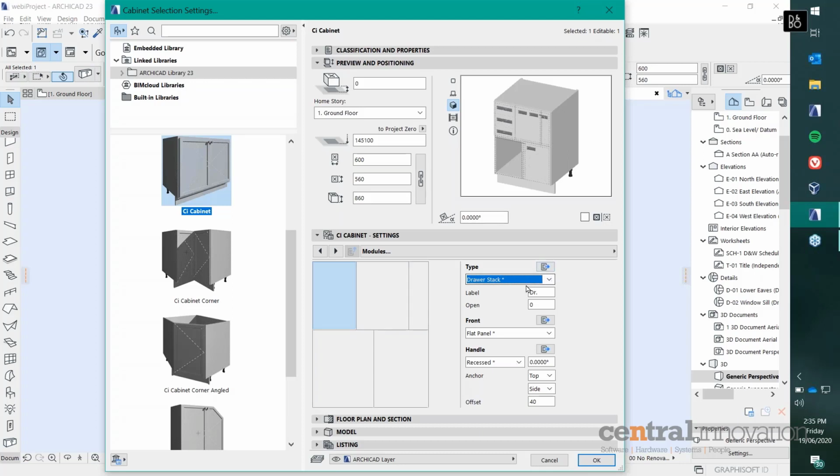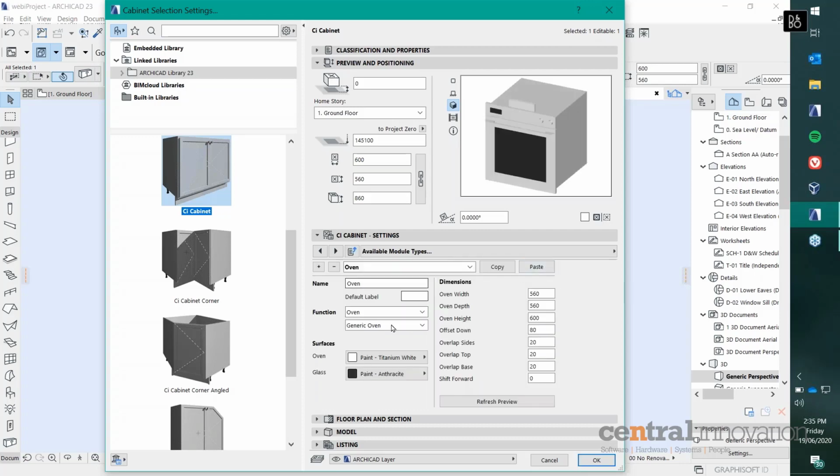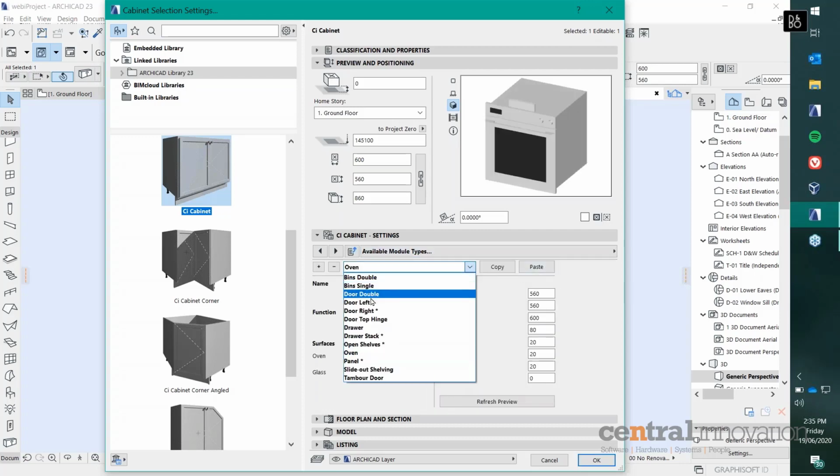And now I can go through and look at how I want each module type to be set. So at the moment, I'm looking at drawer stack. I'm going to click through here to see the actual settings of the drawer stack.